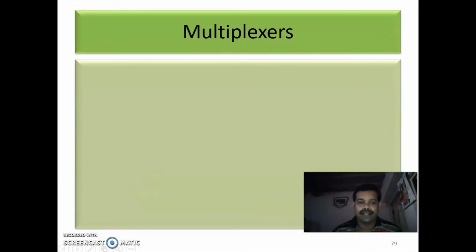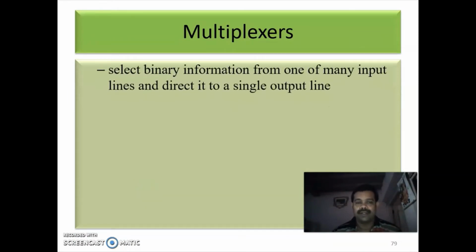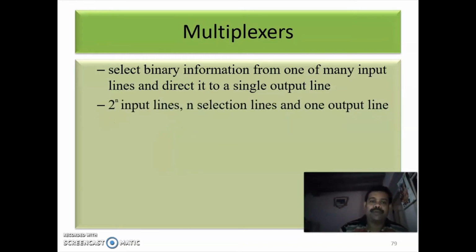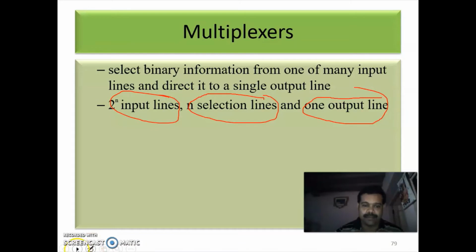Now we are going to see multiplexer. So what is multiplexer? Multiplexer selects binary information from many input lines and directs it to a single output line. It is having 2 to the power n input lines, n selection lines, and only one output line. So this point is important. It is having only one output line.